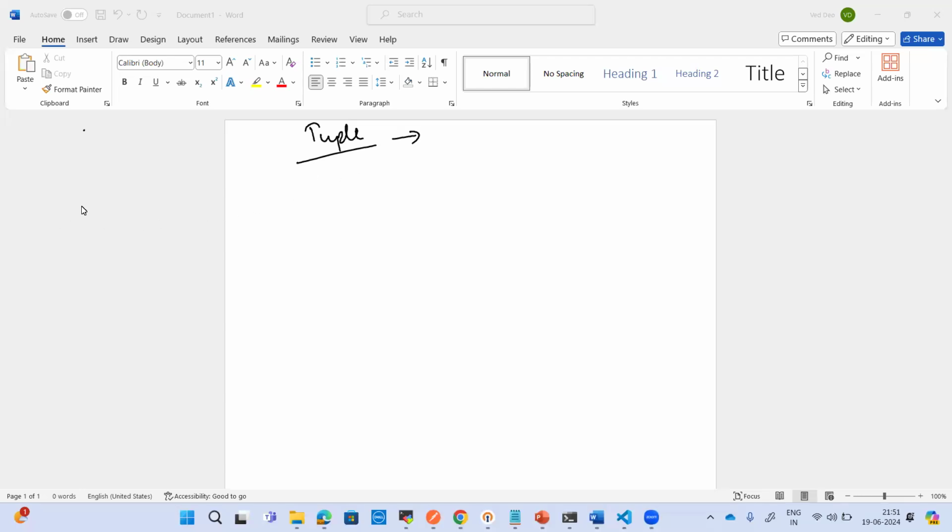Whenever you are saying tuple, it is again immutable. Tuple is immutable. Now, when I say immutable, it means you cannot change or modify the tuple. How? Let's see. The first is the tuple definition.